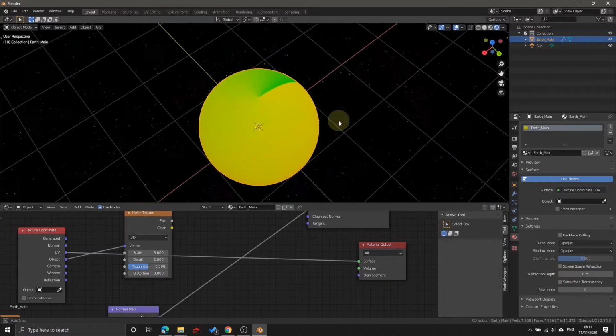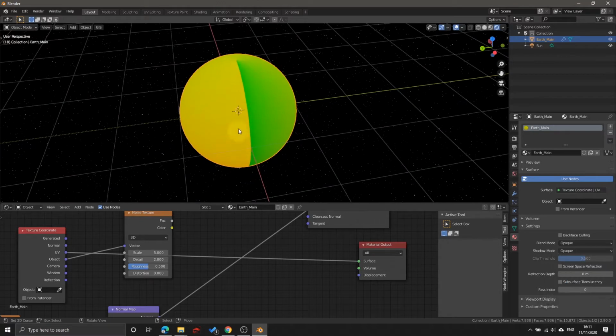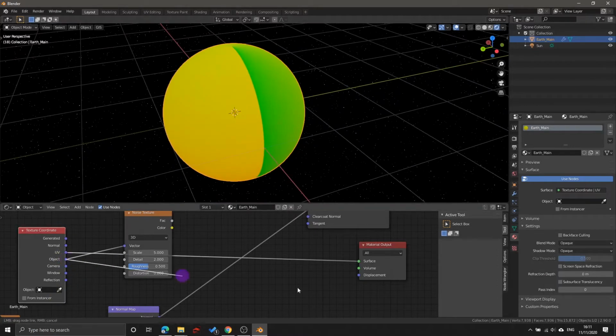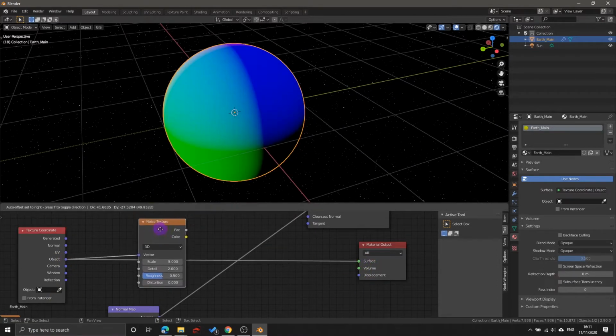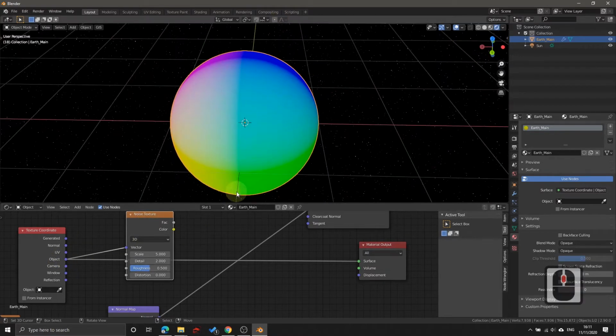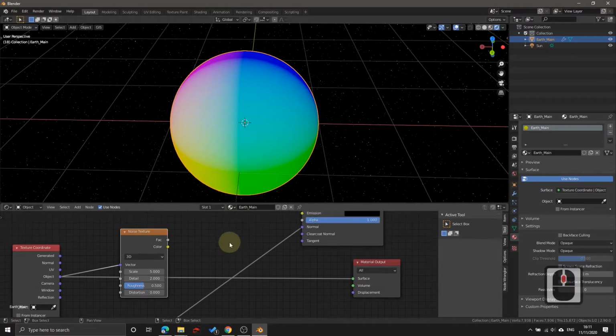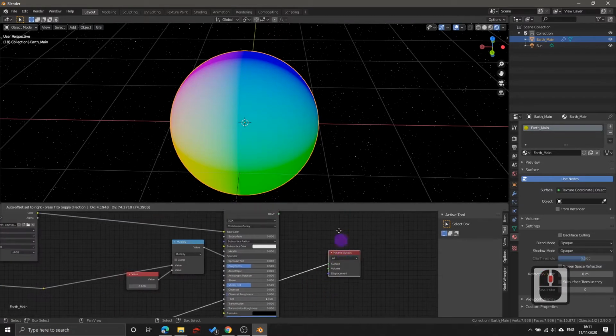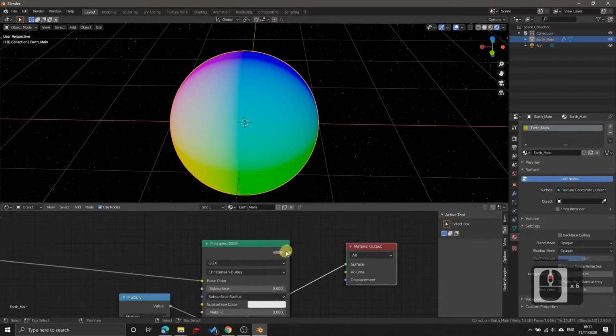UV map could be fine, except we would have this seam around one of the edges, and I don't really want that. So when creating noise textures and noise maps and things like that, I often use the object coordinate space just to give us a bit more of a uniform distribution of noise across the object. Okay, let's bring that back.